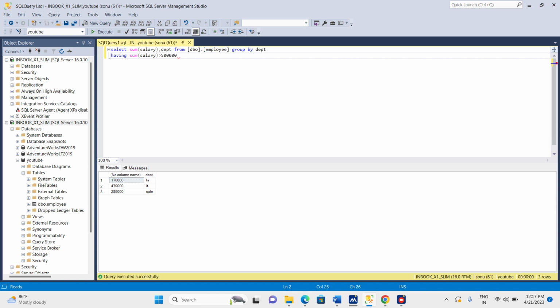Now this filter will apply on the particular group, like every group. So for the HR department, it will check whether it is greater than the value or not. Let me reduce this value to 2,50,000. So it will check for each group whether the sum of salary for that group is greater than this or not. Let's execute this.